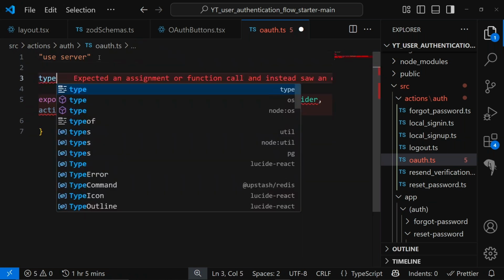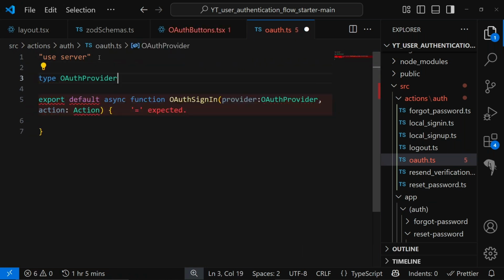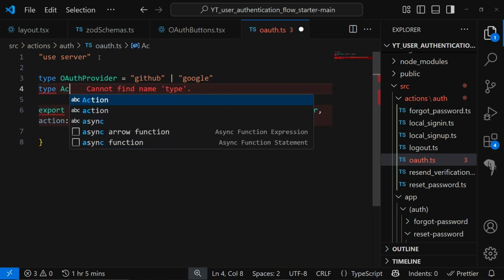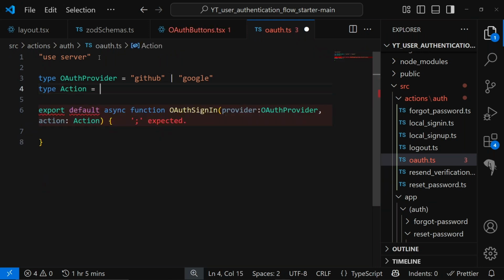So let's create a type. Let's call this OAuthProvider, and it's going to be either GitHub, we're starting with GitHub, or it is Google. Those are the two we'll be dealing with. And then we're going to have a type action. This is going to be either sign up or sign in.